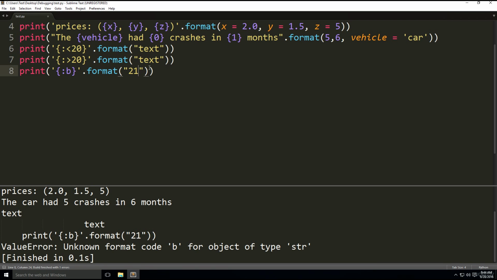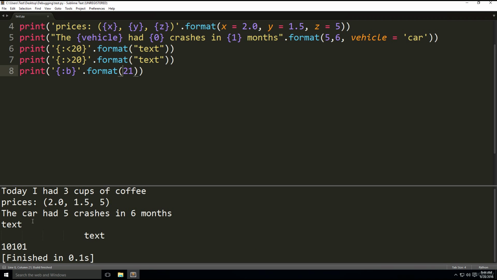And we get an error. Oh, that's because I made it a string, my bad. It should be like that. There we go. We get the binary form of that, sorry about that.